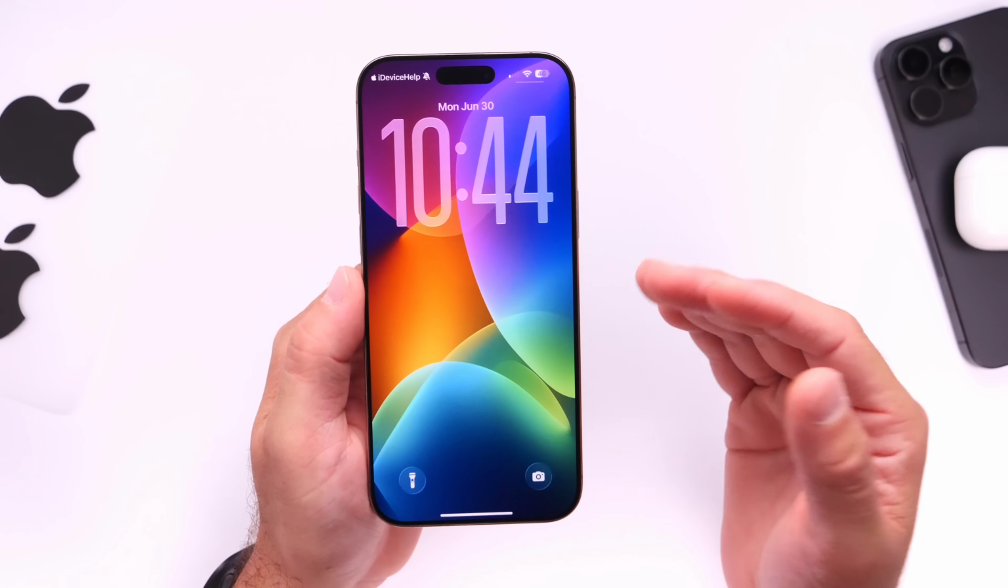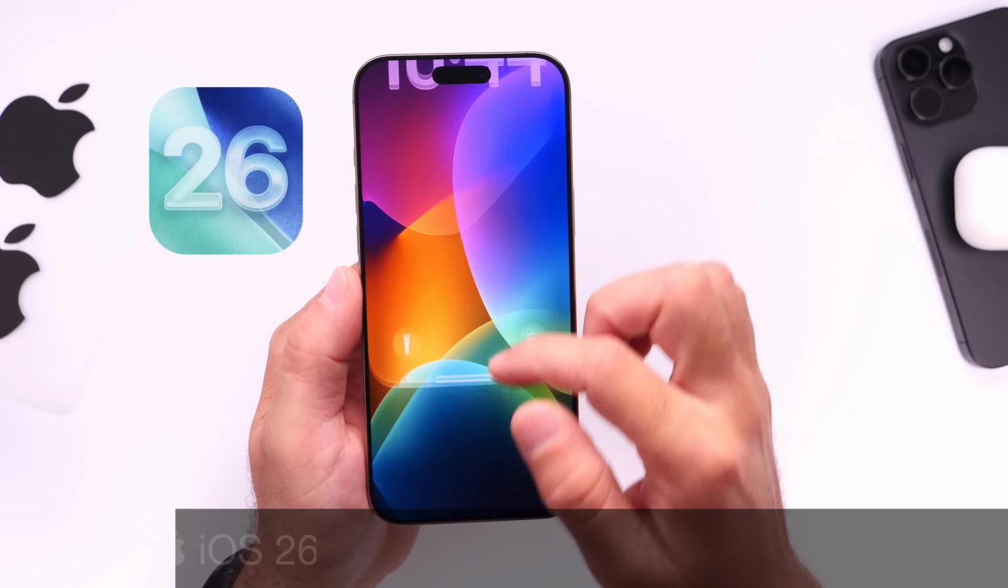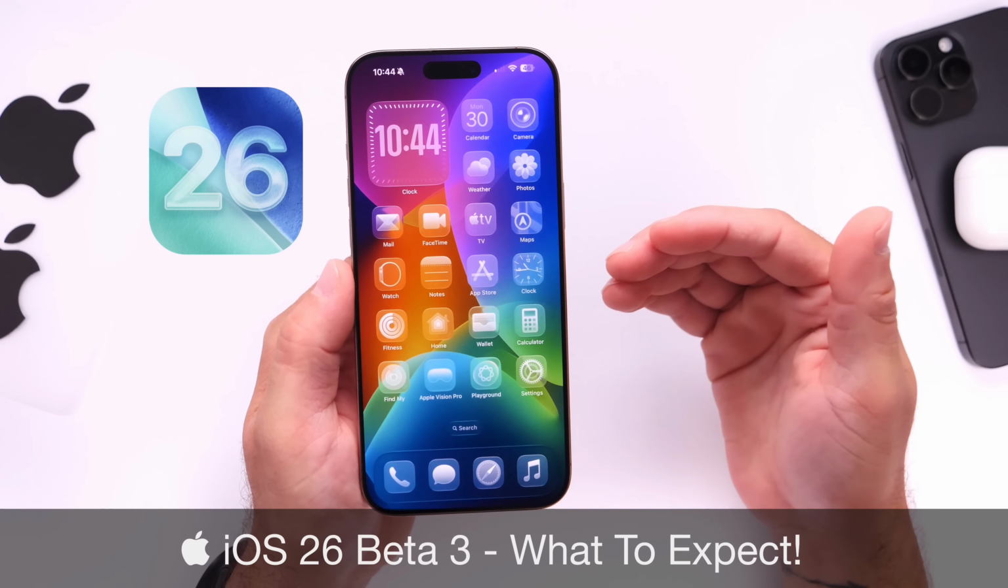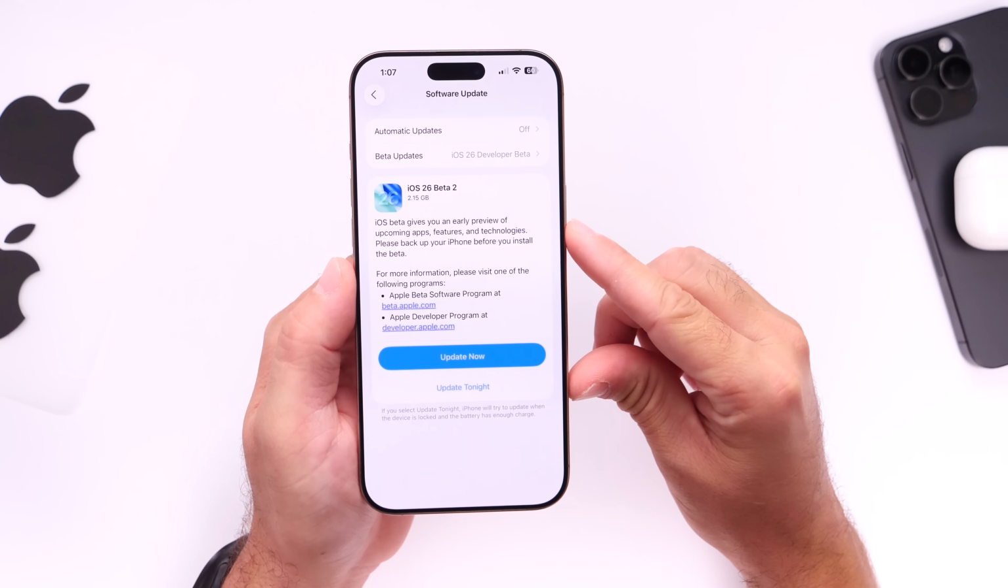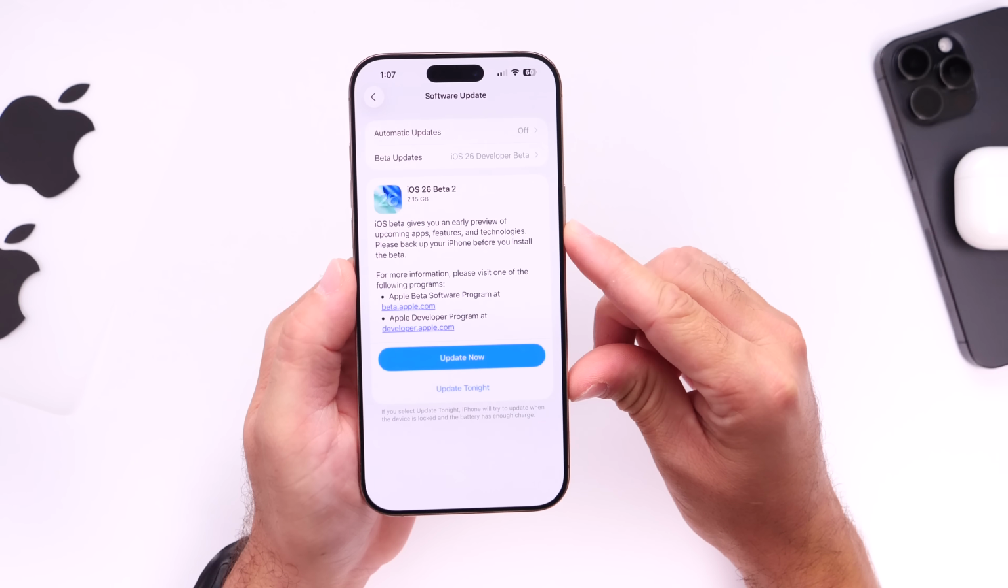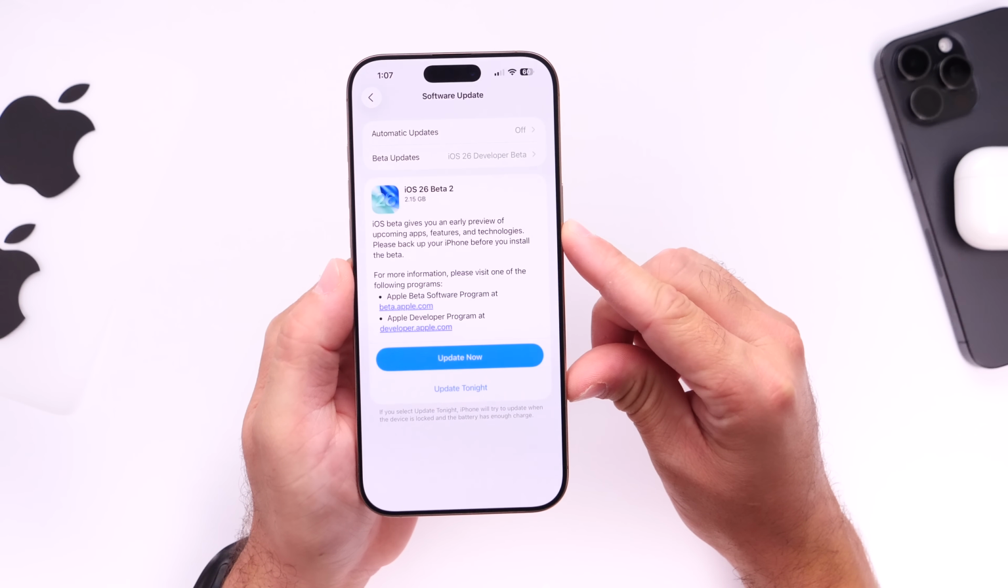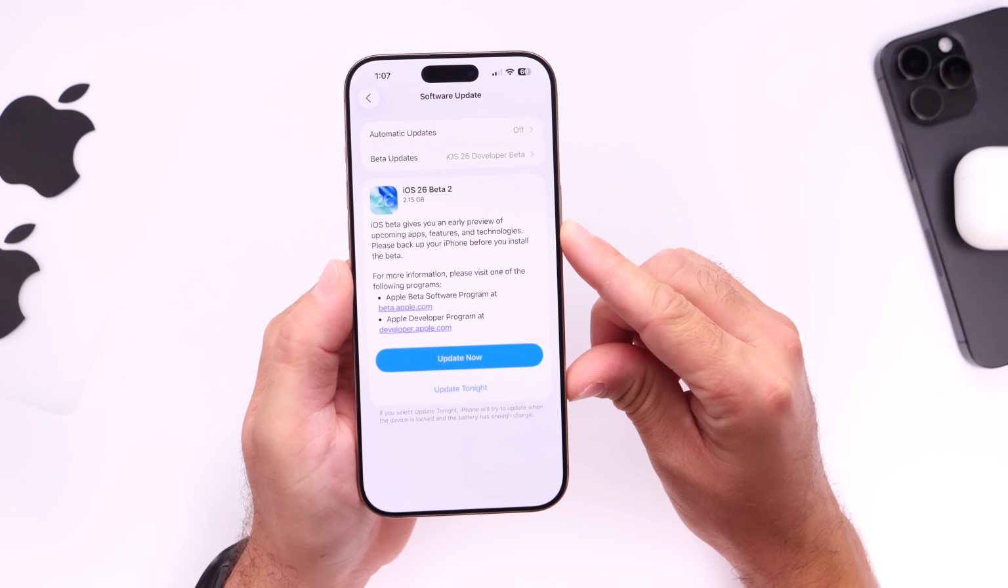So today I want to talk about iOS 26 developer beta 3. It is kind of crazy to think we're already in beta 2 and a beta 3 for iOS 26 is just a few days away. Now I want to talk about the expected release date for iOS 26 developer beta 3.